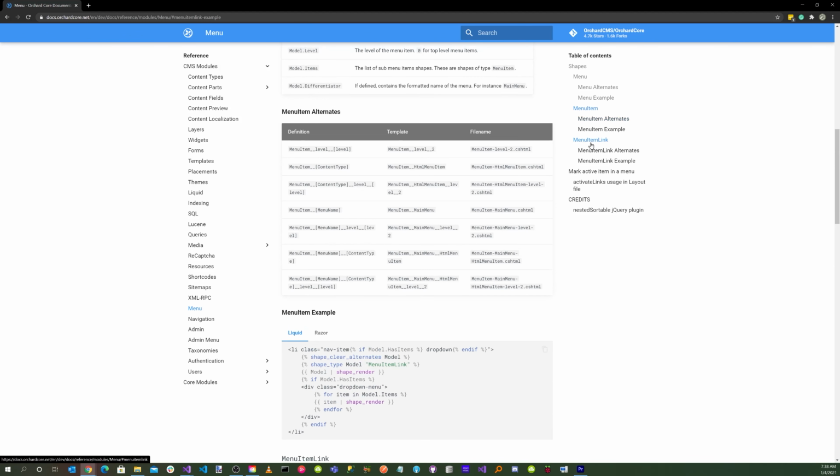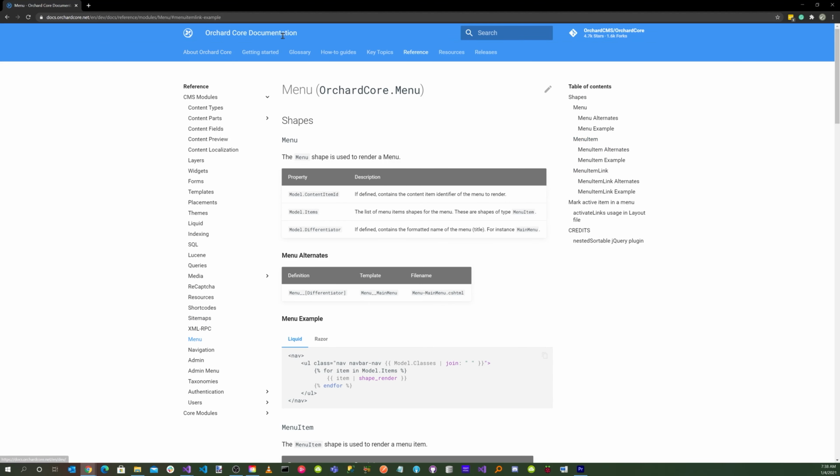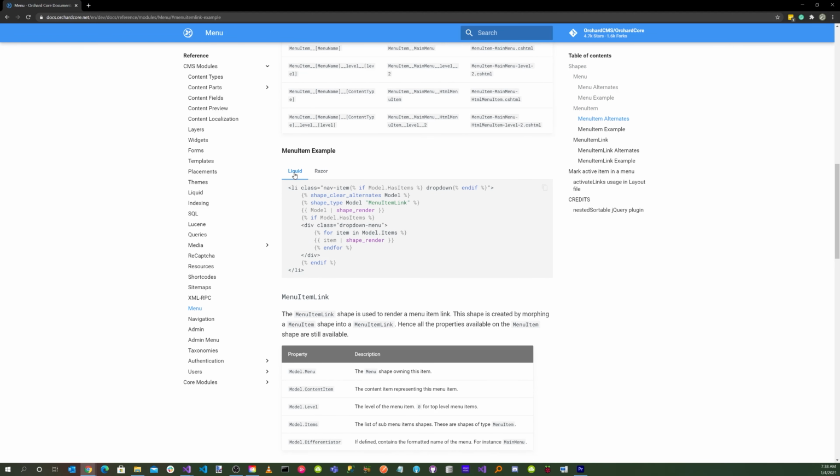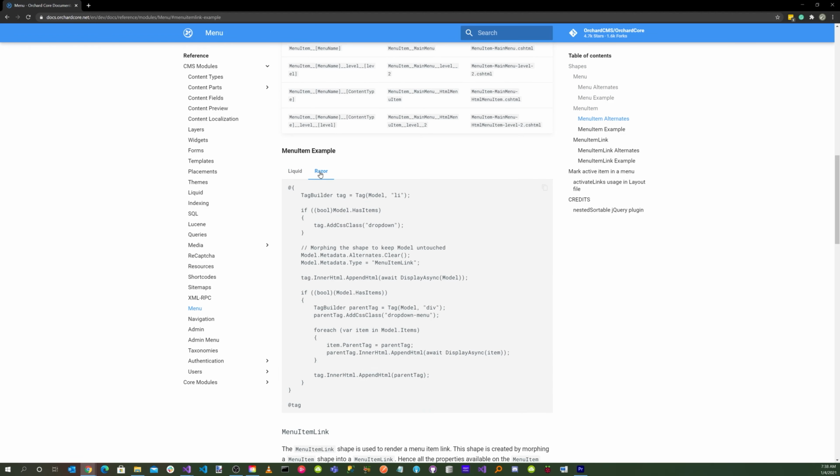And if you want more information, you can go to the Orchard Core documentation, and it has detailed information about the menu and different examples, and you can switch between Liquid or Razor. And in our case, we're going to stick with Razor because we're working with the Raspberry Pi and the Internet of Things, so it makes sense to do that.